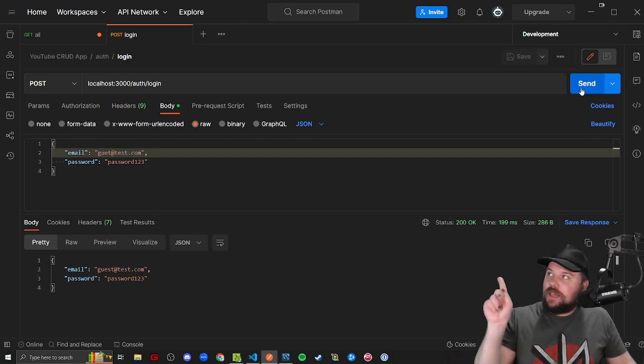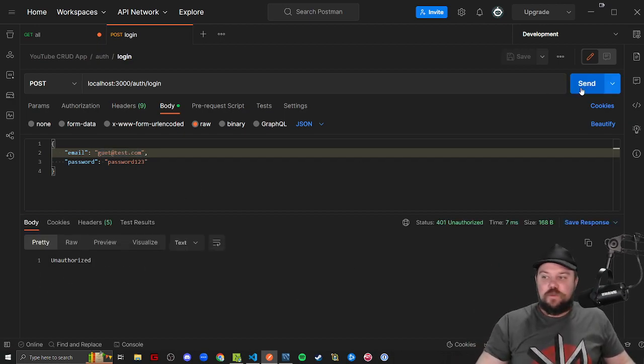What if it can't find the email address? I'm going to delete the S out of the guest. Voila, we get unauthorized, just like I complained about with how Express has a default HTML page as a response to a 404 error, which we wrote our own custom error handler to send a JSON object with a message property inside of it.